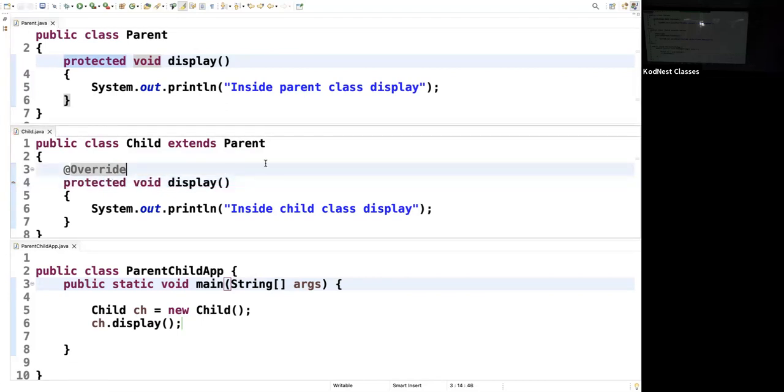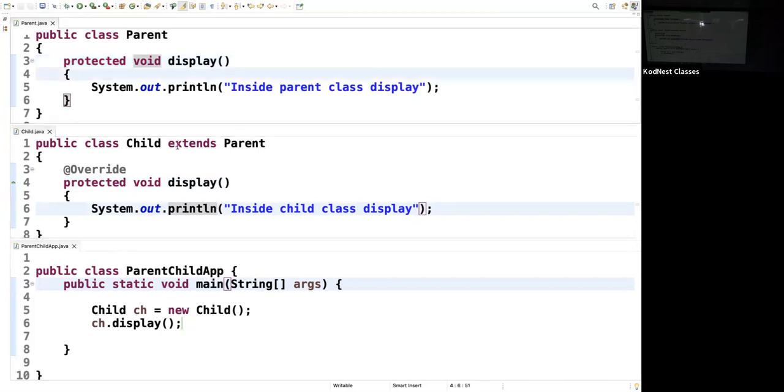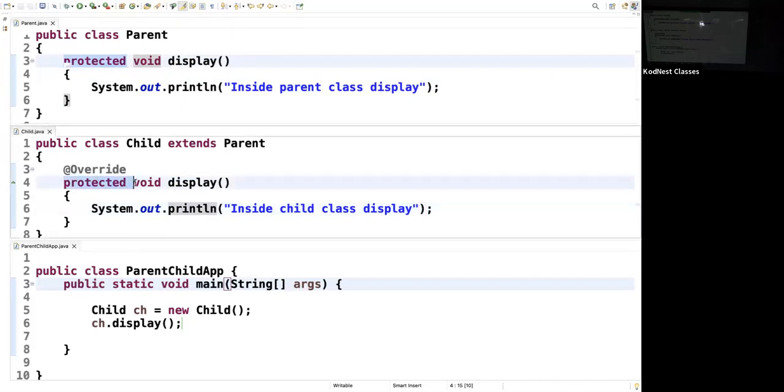Assume that here also I write the same thing. Are you getting an error now? What does it mean? Whatever access modifier you have used in the parent class, the same access modifier you have to use in the child class also. If you are changing the access modifier, it is not going to work. Is this clear with everyone? So in method overriding, whatever access modifier you have used in the parent class method, the same access modifier you have to use in the overridden method present inside the child class.